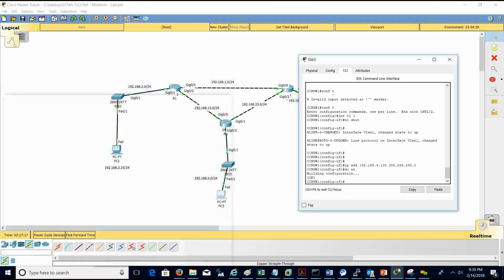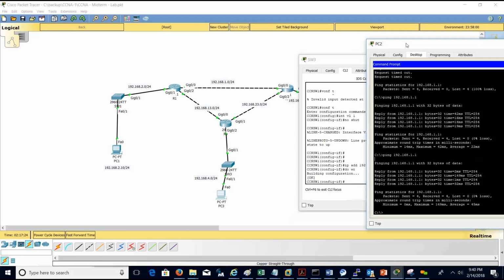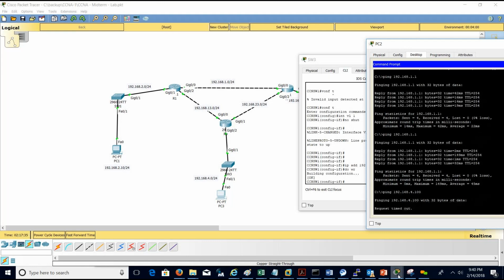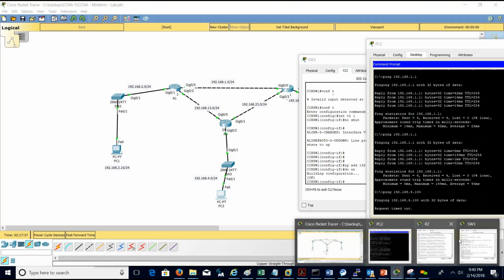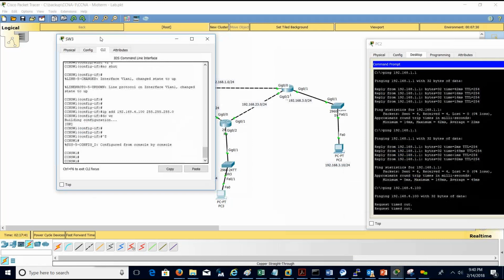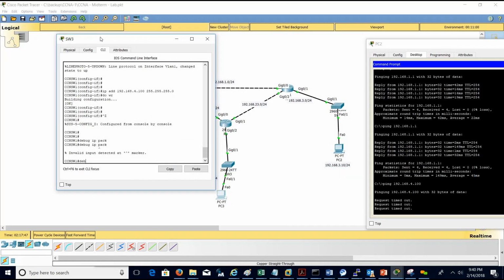However, if you go to another PC, PC2 let's say, and you ping 192.168.4.100, what's going to happen? It's not going to work. Why? It's getting to the switch, and we can check and see. Let me see if I can turn on debug. Debug IP packet.